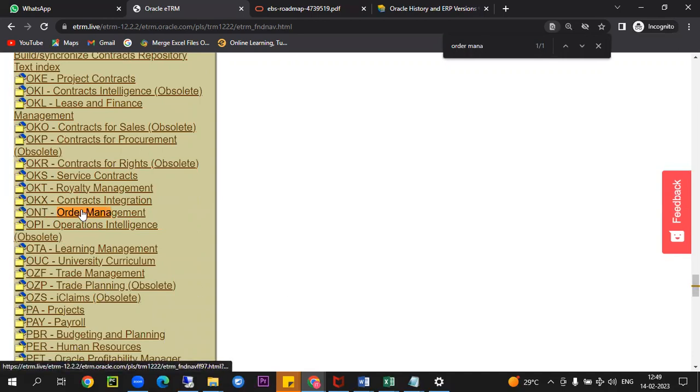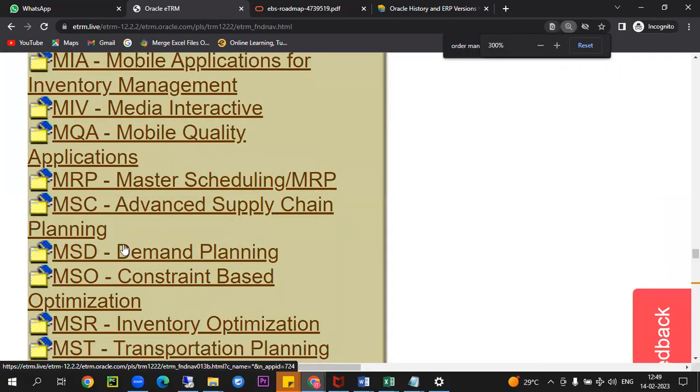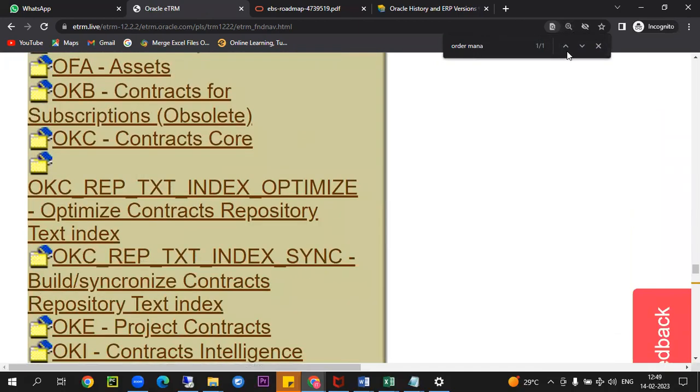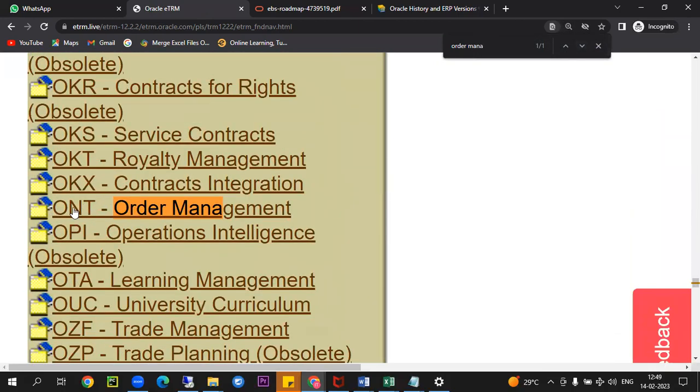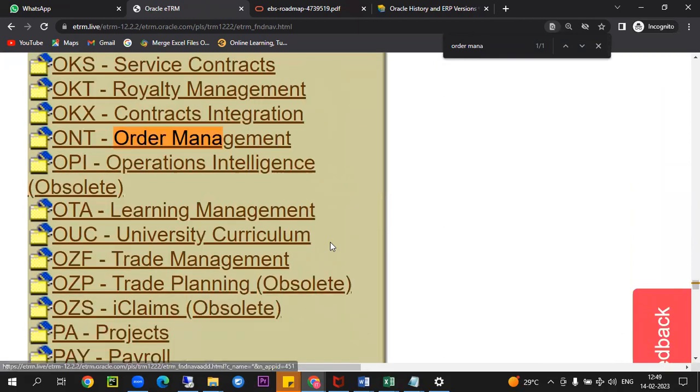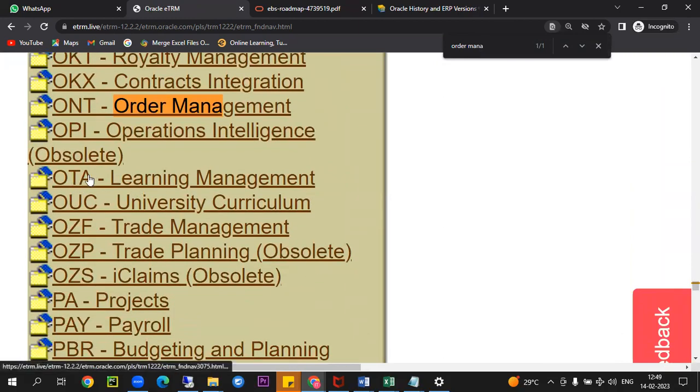And its shortcut is ONT. It must be OM actually. It's supposed to be OM, but here it is ONT. Order management, they have given like that. We cannot do anything. ONT. For learning management, this is a separate module again. Student learning.